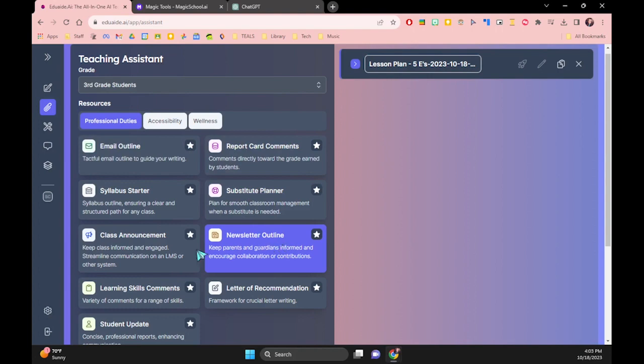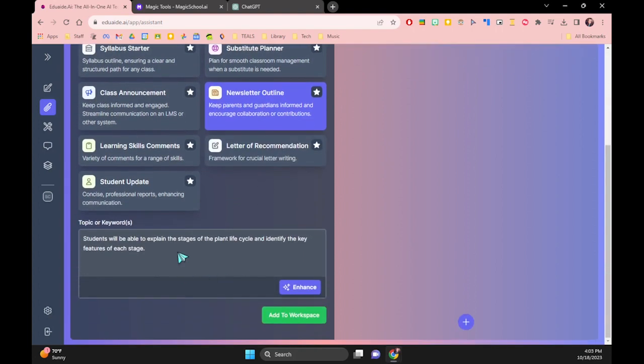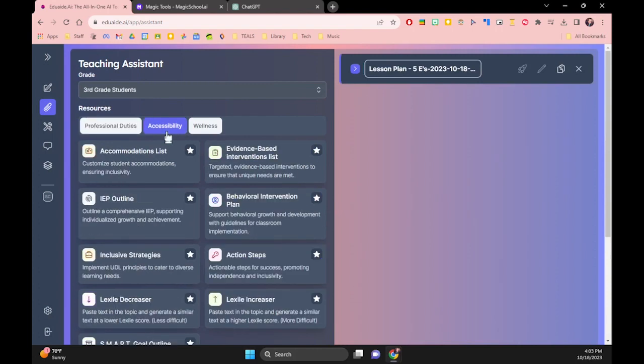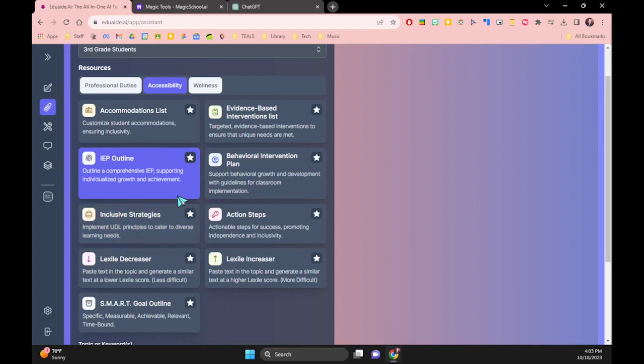So I can go ahead and select which one it is that I want. I can add a prompt and then I can add to workspace. Some of the other categories that you have for this teaching assistant is accessibility. This one is really helpful, especially for our SPED directors for creating IEP outlines. The one that I have utilized is behavioral intervention plan. This is one where it's really important to remember not to include student names.